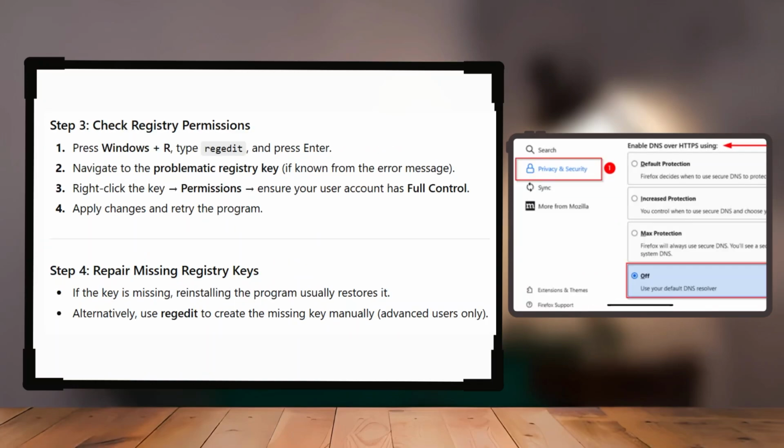Now, press Windows plus R, type regedit, and press Enter. Then, navigate to the problematic registry key if known from the error message. Right-click the key and click on Permissions, then ensure your user account has full control. Now apply the changes and retry the program.